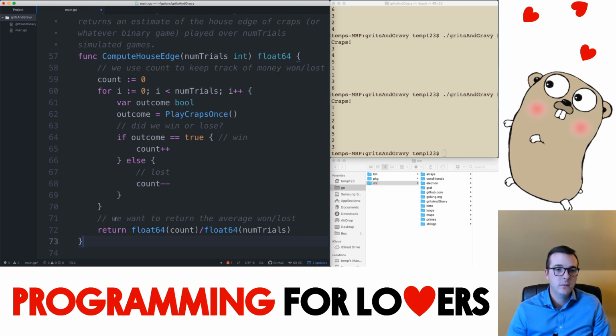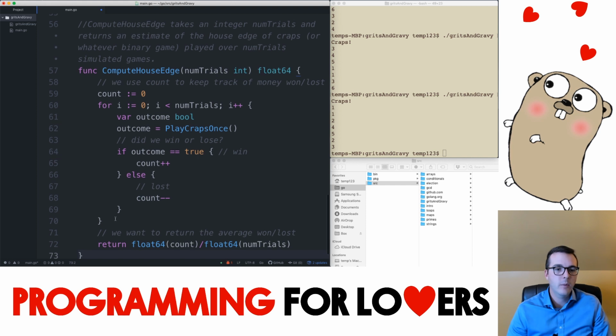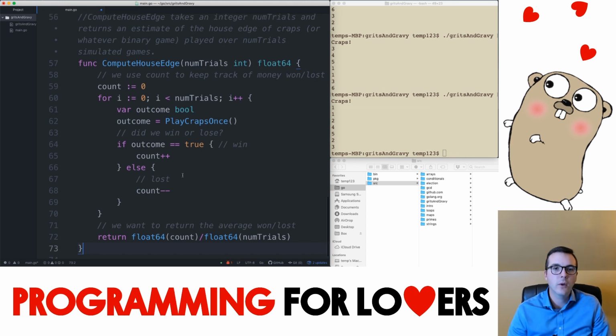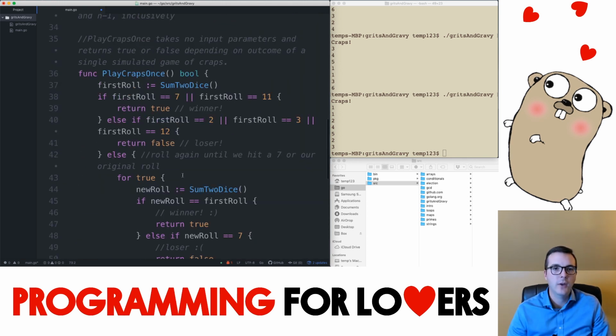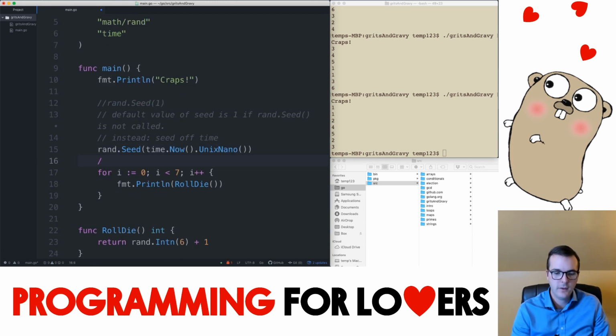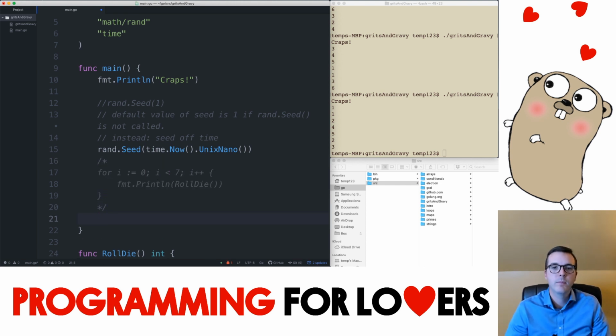I've been steady with this, and I've provided plenty of comments, but we're only at line 73 of this, and we're going to have an answer to the question of what the house edge is. So I could go, for example, up to main. I've rolled my die. I don't need to do this any longer. I'm still going to seed it based off of the time because I want a different result each time.